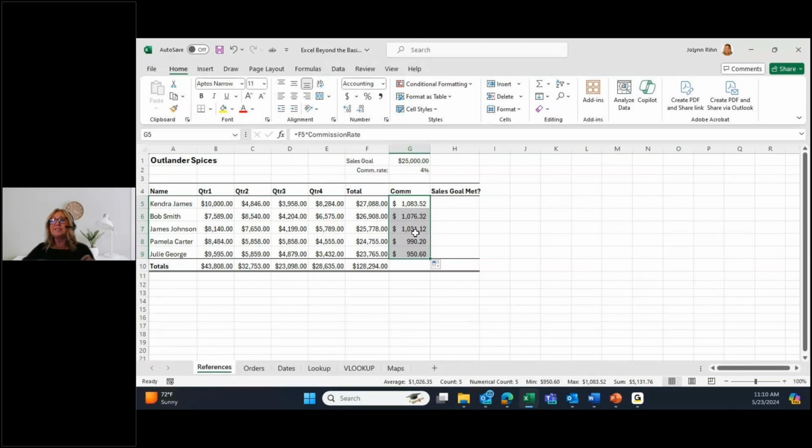I'm going to do one more example. I'm going to go to cell G1. So on this worksheet, one more example. On G1, I want to name this sales goal because I'm going to use it in a formula. So I'm on G1. I'm going to click again in the name box. I'm going to name it sales goal. I want to use it in a formula in column H.